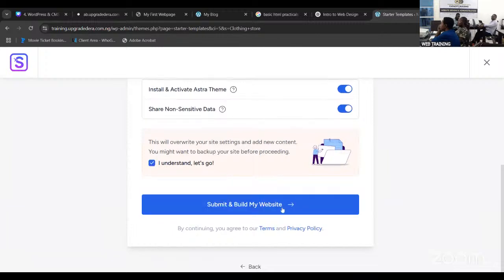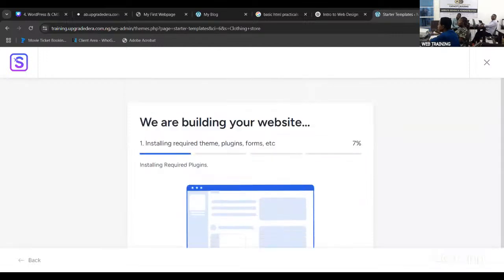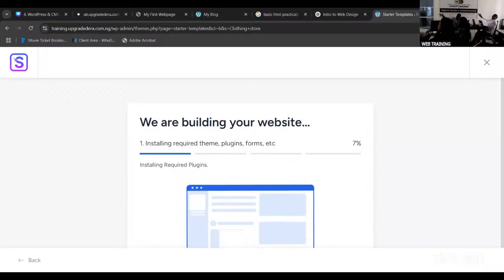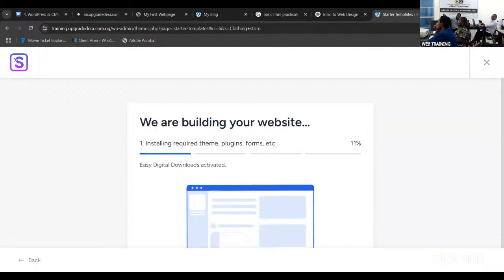select all your choices. You click to submit and build your website. And as you can see, it's doing all the work for you. It's installing all the required keys, all the plugins, all the forms that you need. Normally, you have to go and manually do all of the HTML, JavaScript, CSS, PHP, for doing all of that.